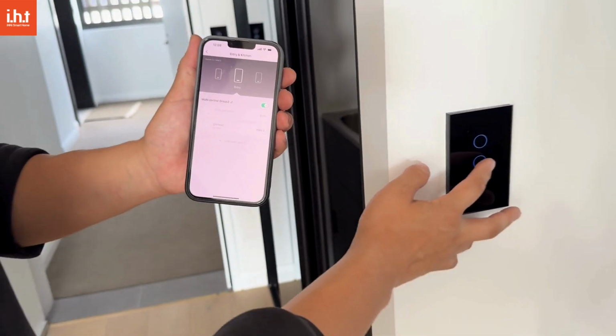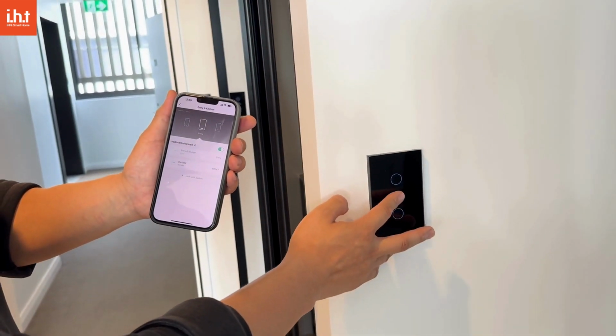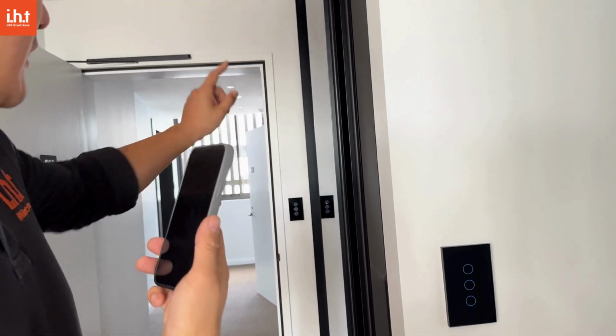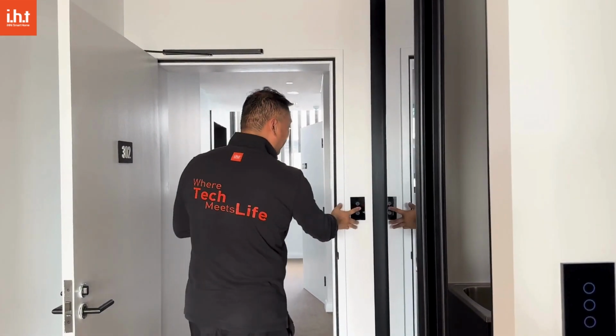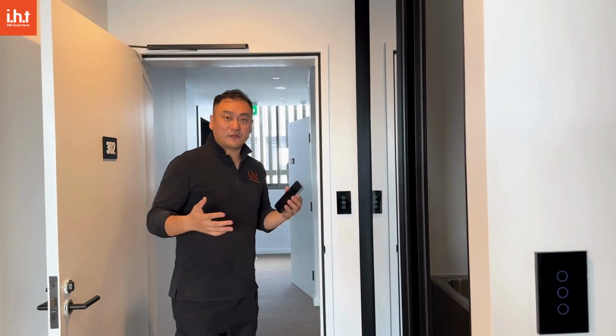Now if I press this switch, you can see this switch number 2 in the corridor is controlling the corridor. So you can use the entry switch to control the corridor. So that's how you set up a two-way switch.